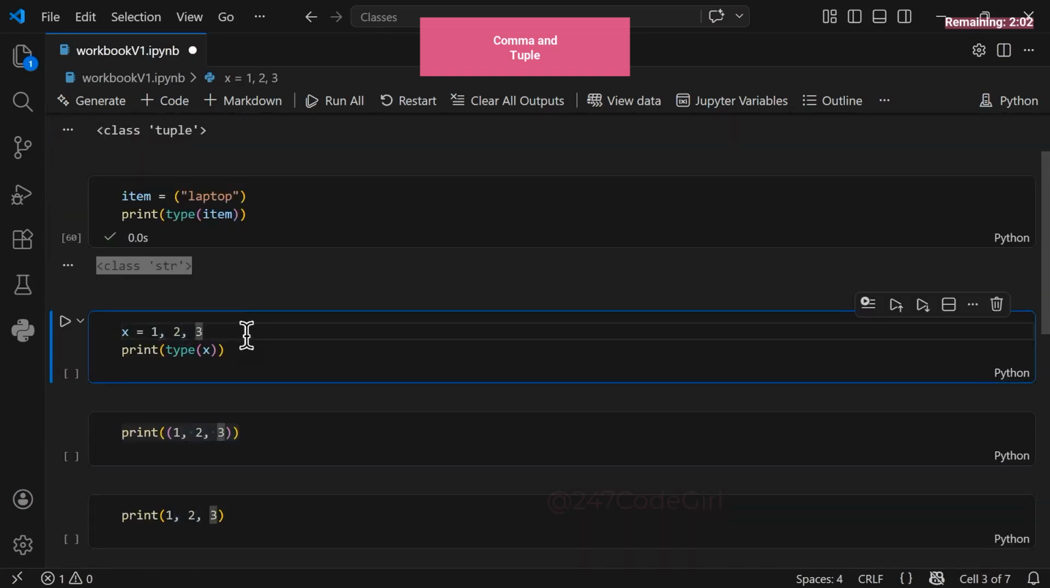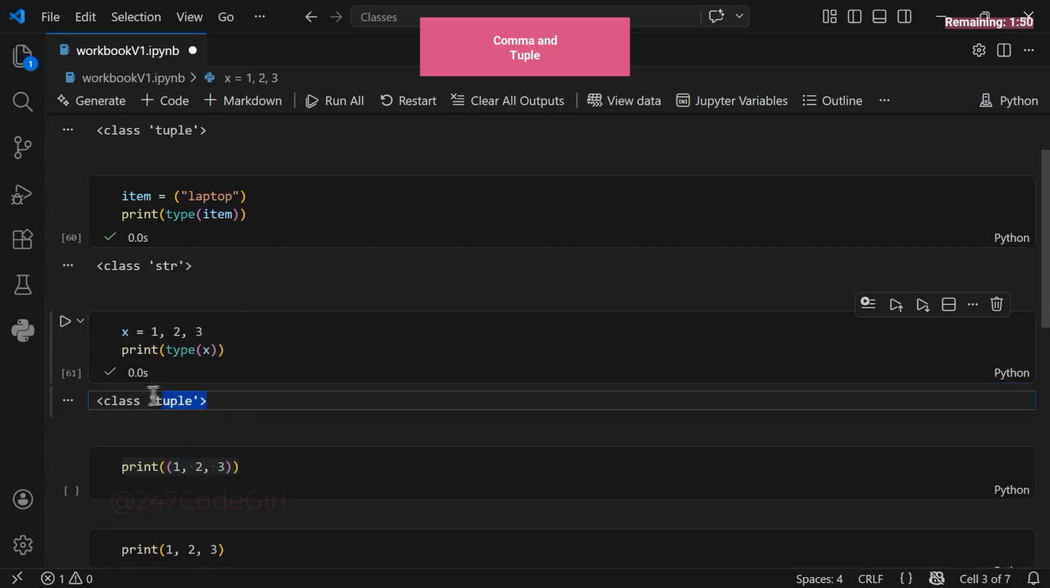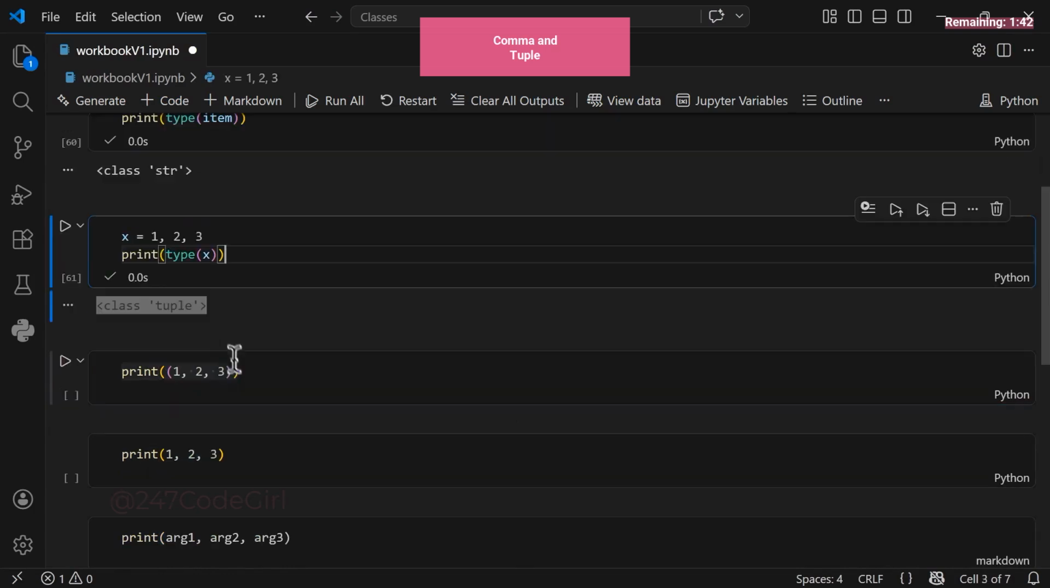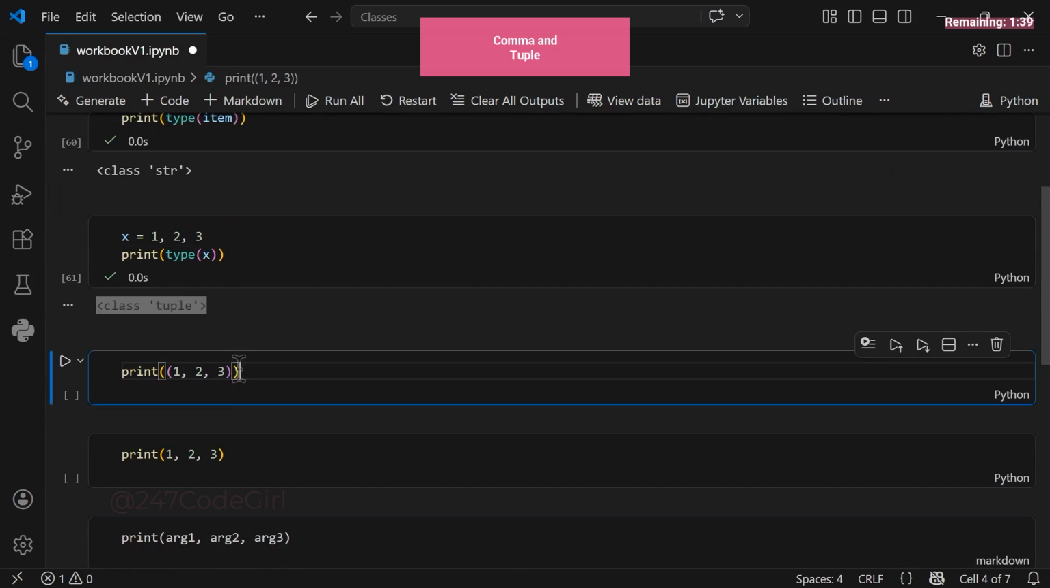Let's dive a little deeper. Take variable x assigned to these specific values. Notice there are no parentheses this time. What do you think is happening? What is its type? The result might surprise you. It is a tuple. It is identified as a tuple simply because of the commas. In this context, parentheses are entirely optional. However, they become vital in specific scenarios.